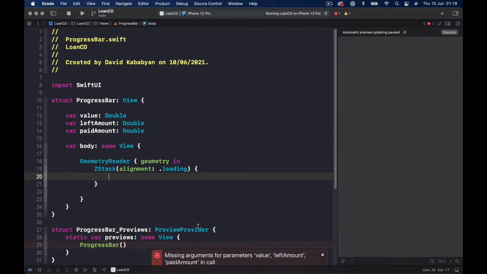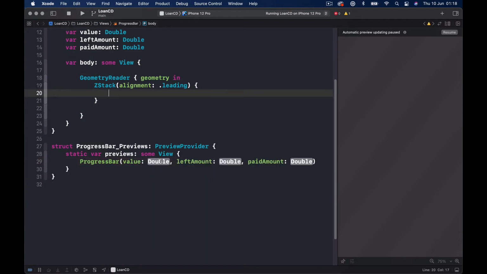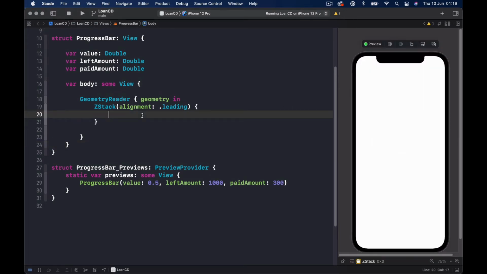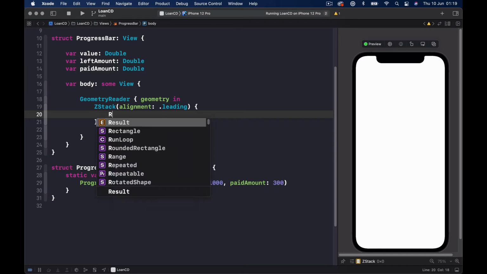Let's actually ask our preview to start working. The value I will pass 0.5, so our loading bar should be halfway full. Left amount, let's say 1,000, and paid amount, let's say 300. All right, so let's say resume. So we can see what's going on. Our preview here will start working. There is nothing to show yet. So let's create a rectangle.